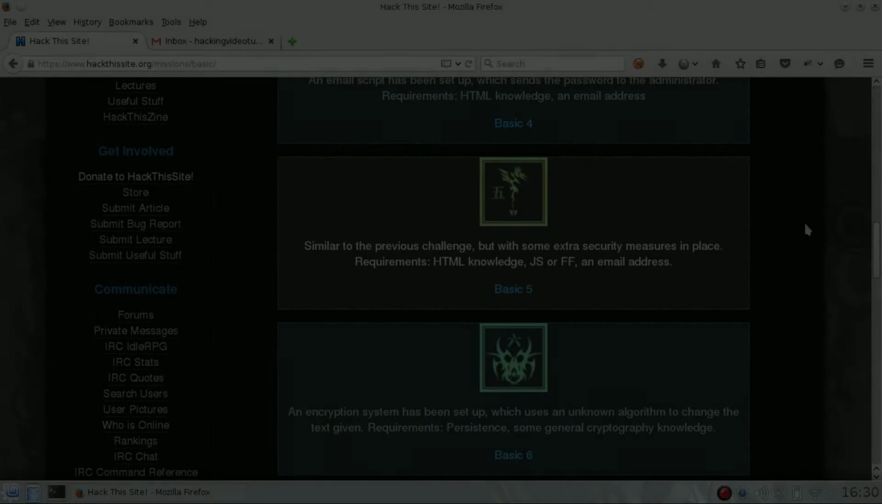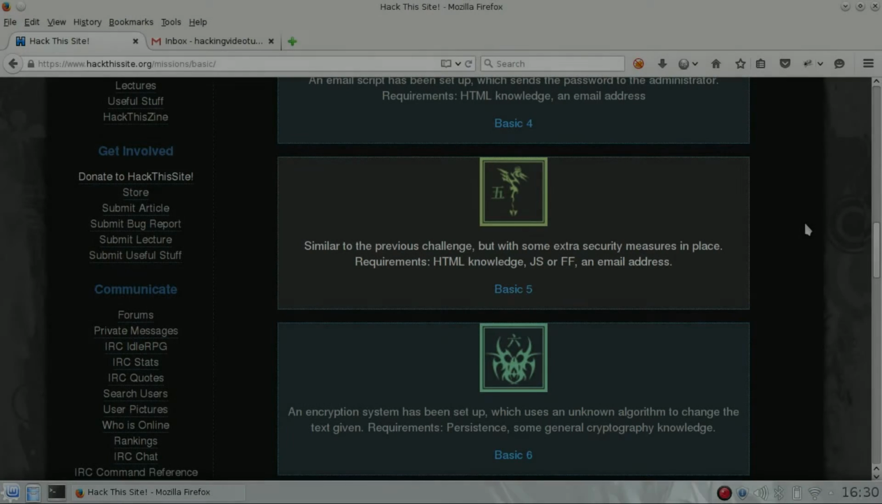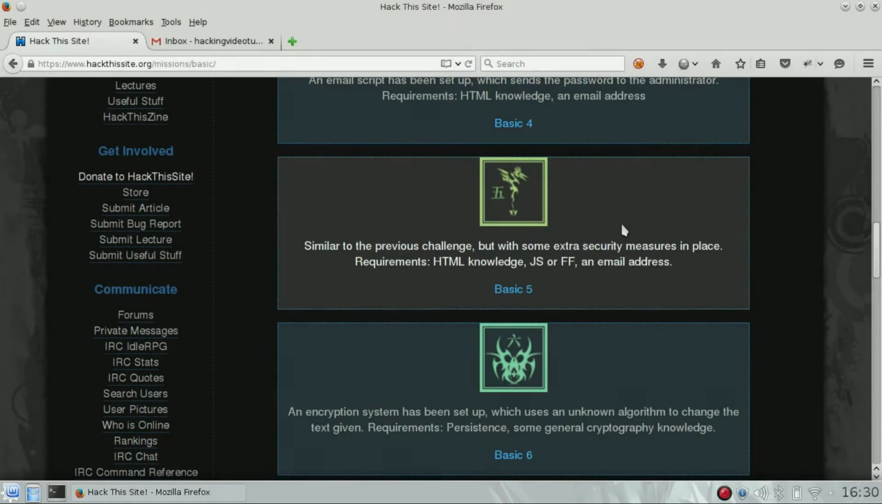Hello guys, welcome back. We're going to see the basic challenge number 5 of HackThisSite. The requirements are HTML, JavaScript and an email address. This level can be solved as we did before in the basic 4 level.